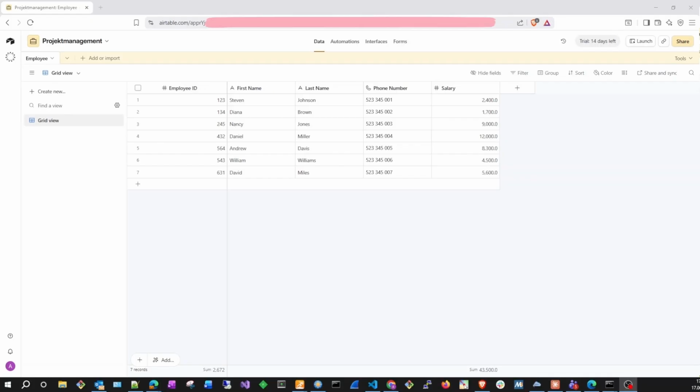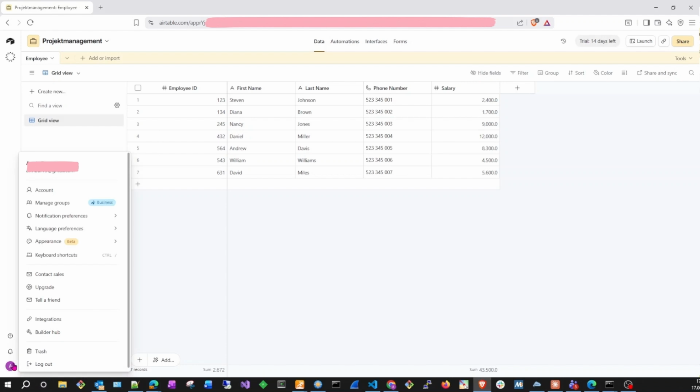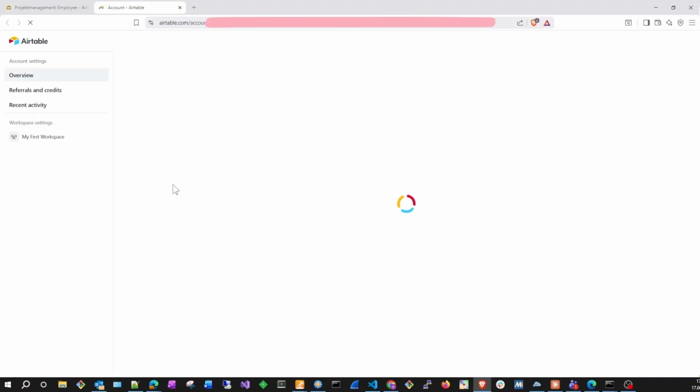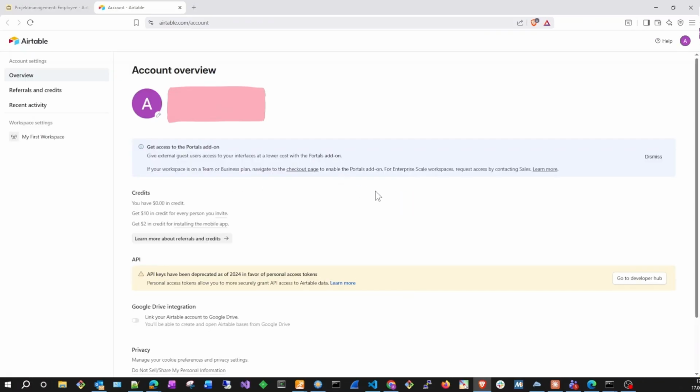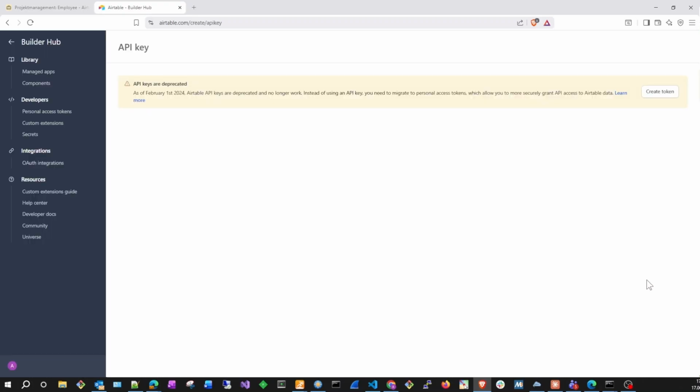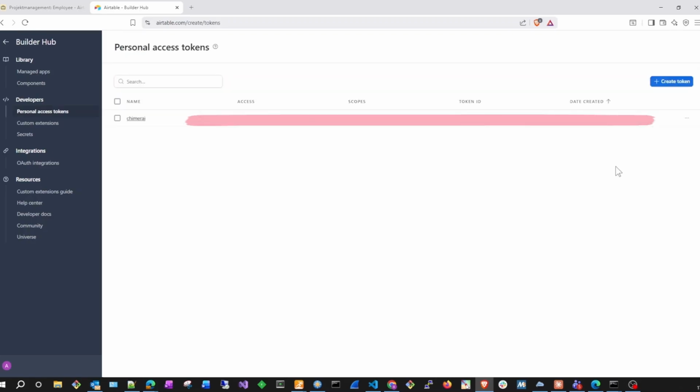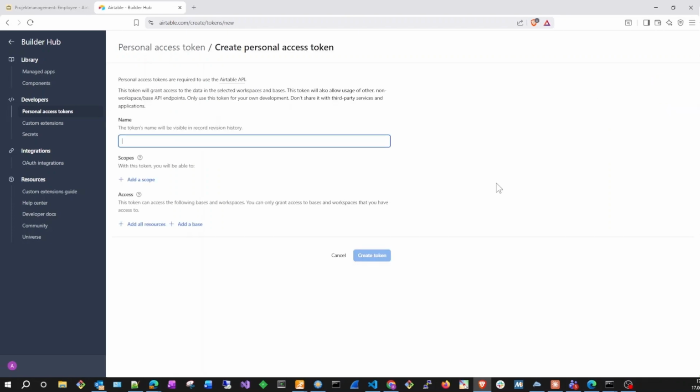To access Airtable programmatically, we need a personal access token. Open Airtable and click your account icon in the lower left corner. You'll notice that Airtable no longer uses traditional API keys. Instead, everything is handled through personal access tokens. Click Go to Developer Hub. Next, open Personal Access Tokens. Then click Create Token. Give the token any name you like.